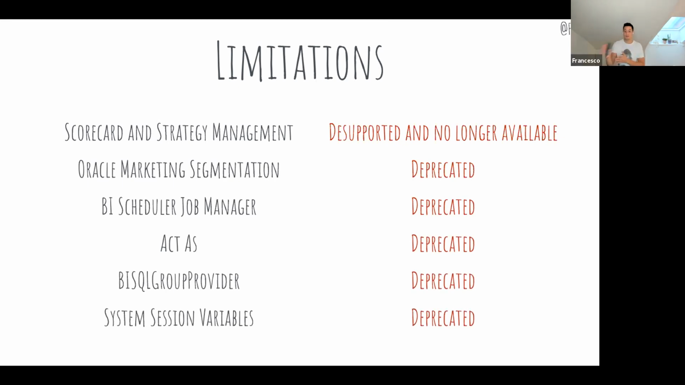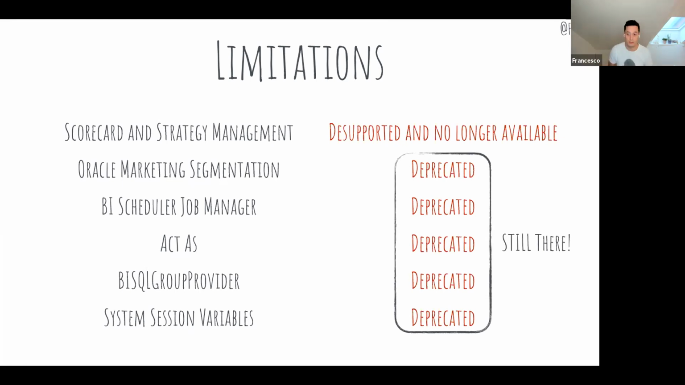I'm listing that there is a difference between the desupported and no longer available for the scorecard and the rest of deprecated. Deprecated doesn't mean that it's no longer there. It's still there. And we have been told by the PM in the Oracle Analytics space that they will provide some sort of workaround before they move out a specific feature. You can find a list of limitations in the link below. You will have all the slides later.